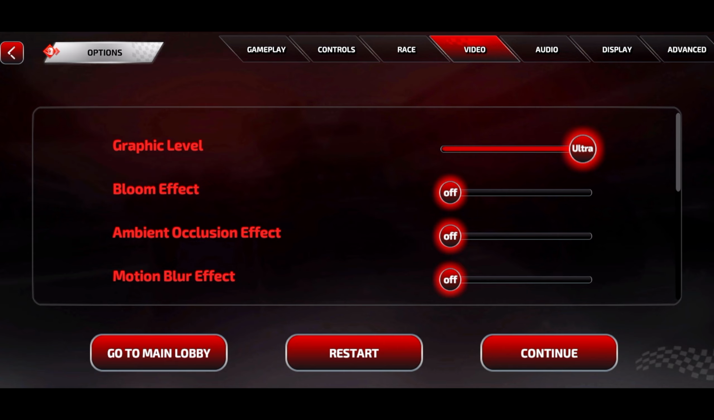As you saw on the track, the graphics looked much better and more detailed. If the game runs smoothly on your mobile, I recommend keeping the graphic level on Ultra for the best and most realistic graphics experience.